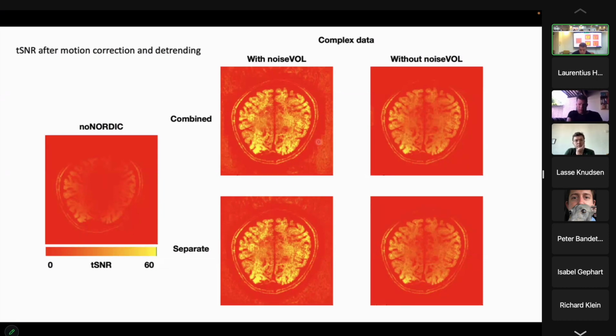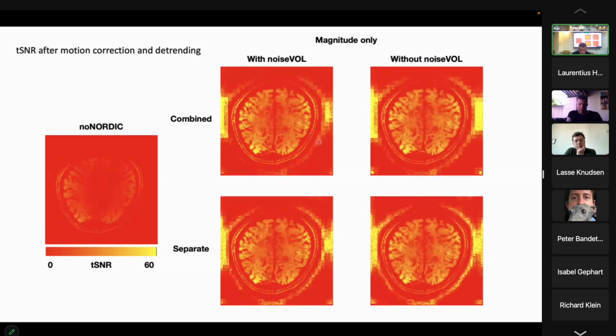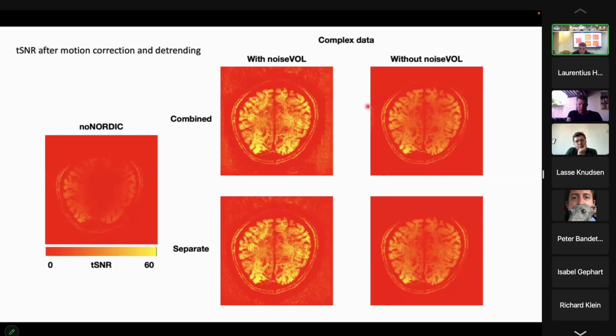So this is the way it's structured, and then if I switch to the next slide, this would be the magnitude data. And the first one here is the complex data. I was curious, so looking at the TSNR is interesting, but I was curious if the baseline values actually change with the application of Nordic.